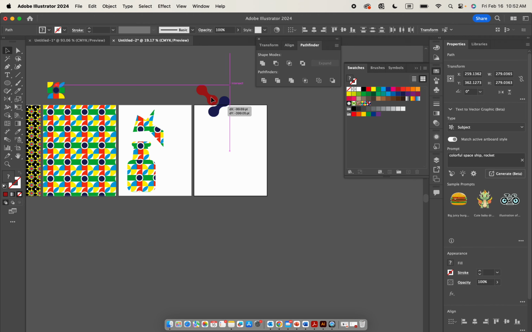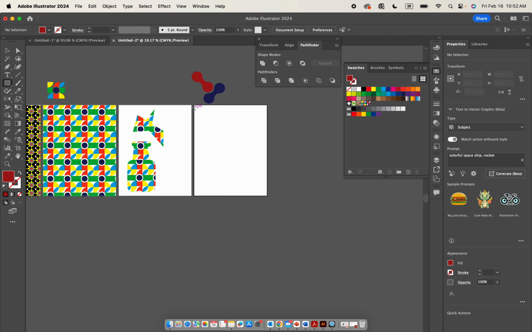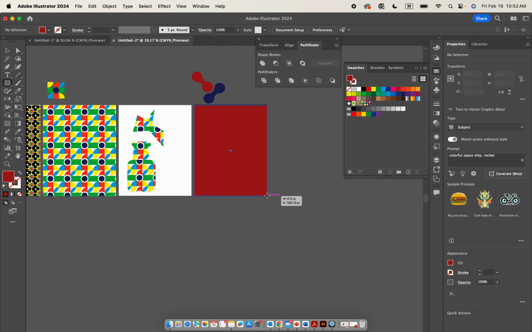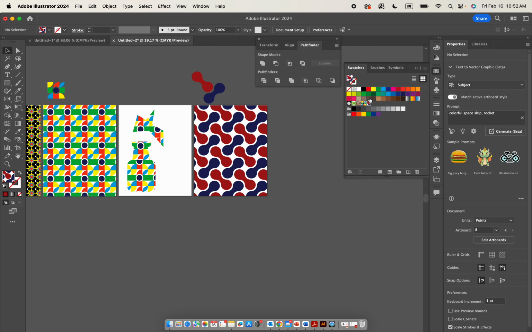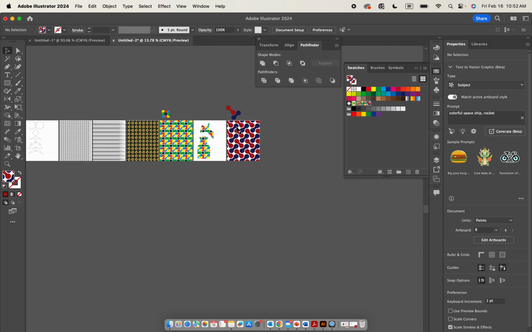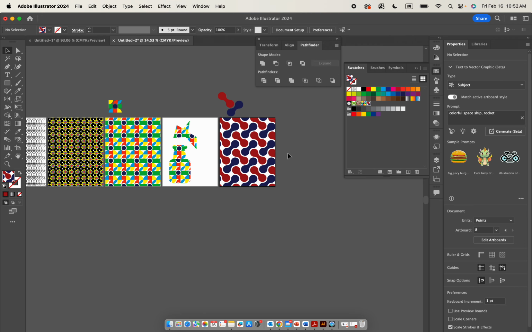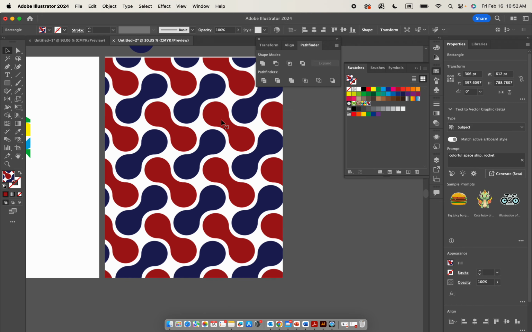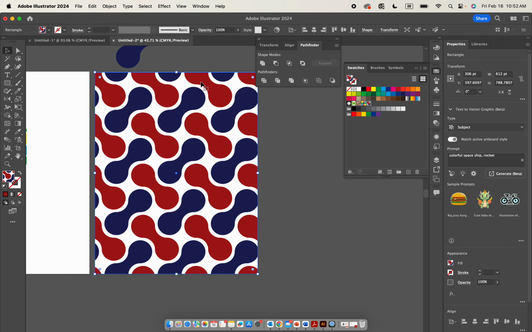So I'm going to remove it, and I'm going to create a rectangular grid. The same thing, I can fill my shape with the pattern I just created. Now, what if I want to change the color of the red shapes here?